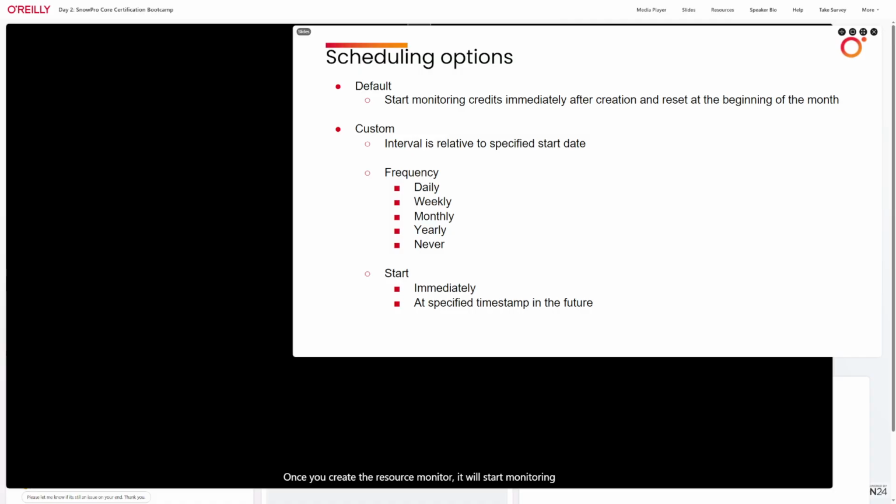Once you create a resource monitor, it will start monitoring the credits immediately, but you can also provide the start time, and it will be reset at the beginning of the month. You can also provide custom interval if the daily, weekly, monthly, yearly doesn't fit your needs. And as I said, it can start immediately or at specified timestamp in the future.